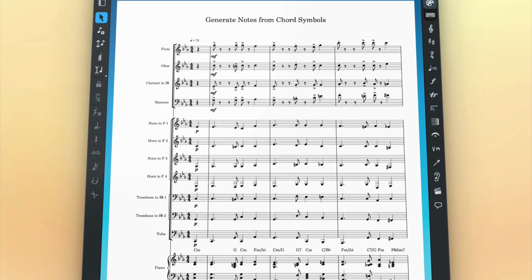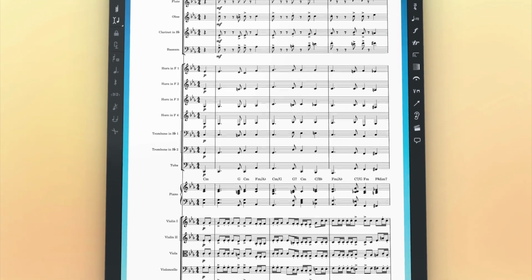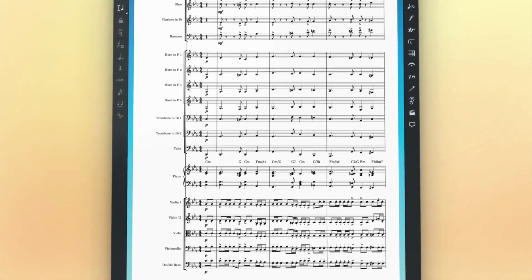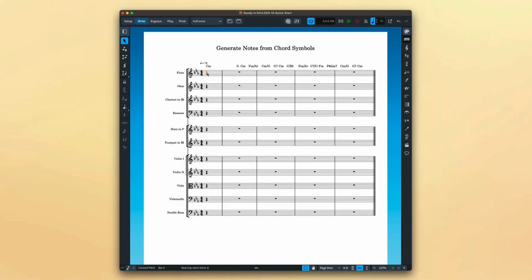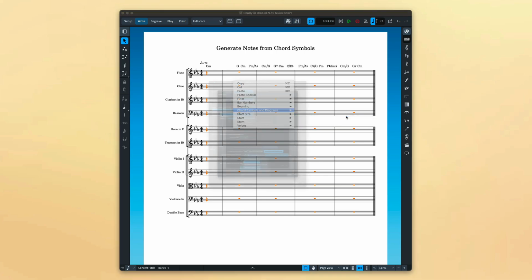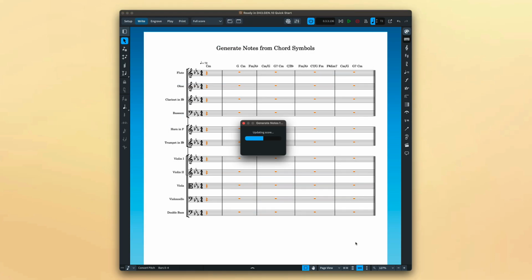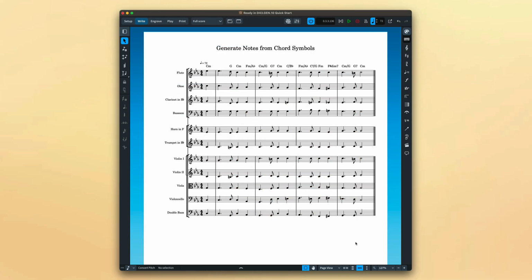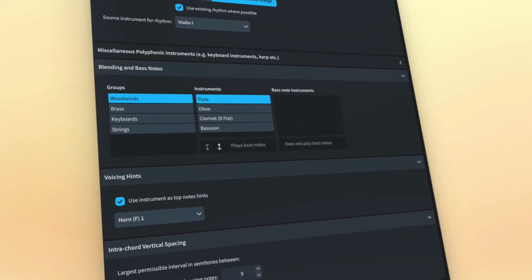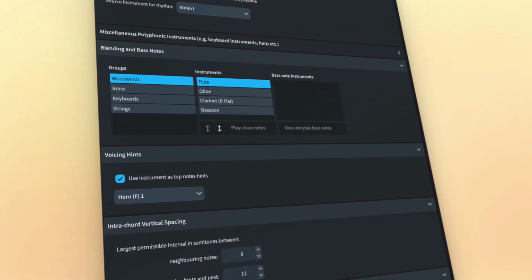We're extremely proud to announce a revolutionary new feature for generating notes from chord symbols. It's hard to believe it, but now you can make a selection across any number of staves where chord symbols are present, and Dorico will generate notes for each instrument using those chords. The feature is packed with rules and options so that the best possible voicings will be used.